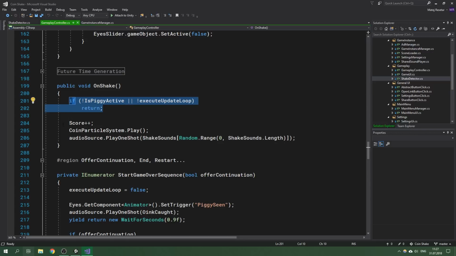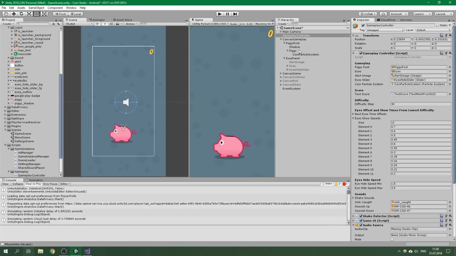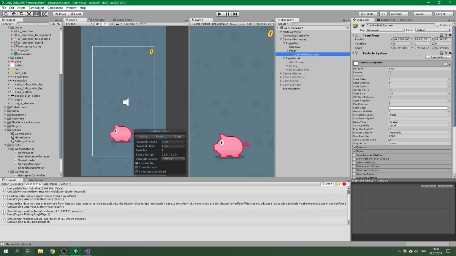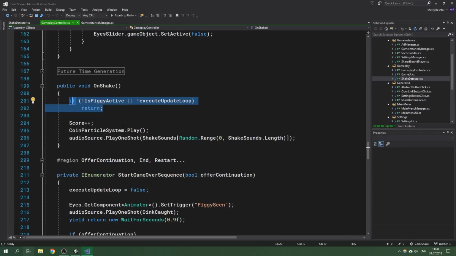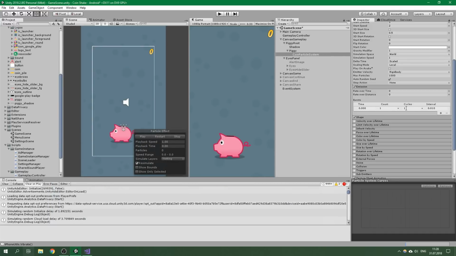This coin particle system is really awesome because you can have some variation in the falling coins, and you don't have to instantiate game objects because you are only playing a particle system. If we take a look at this particle system, it's right here attached to the Piggy. Here it is, the coin particle system. In the emission tab, I have disabled rate over time, so it's zero, and the rate over distance is also zero, and we have only a burst. This burst plays always when you call the play method on the coin particle system. So when you call play, this burst, which bursts out one coin, will be played.